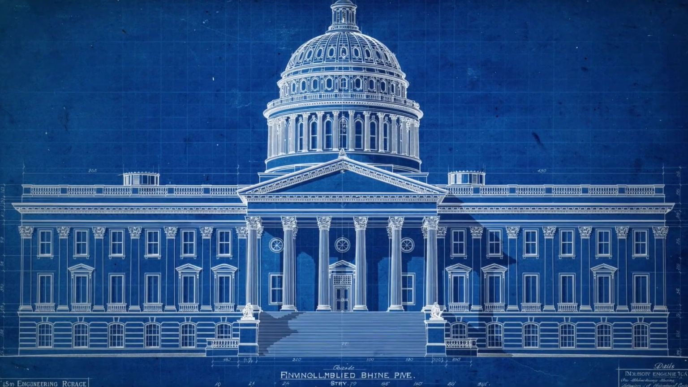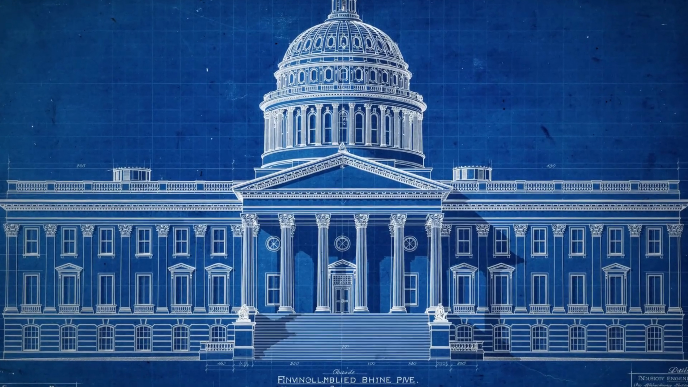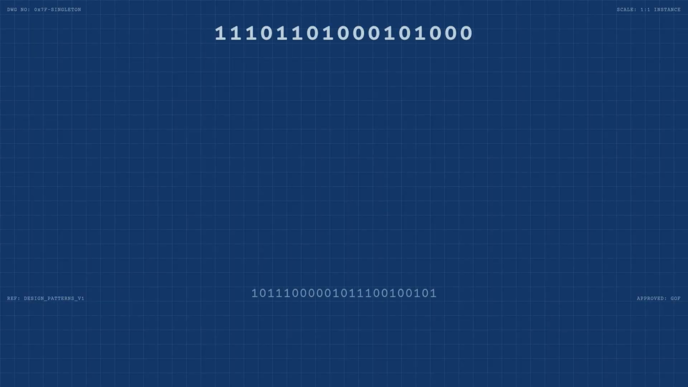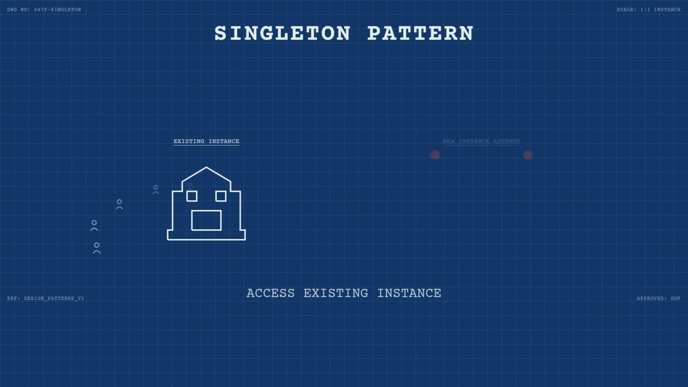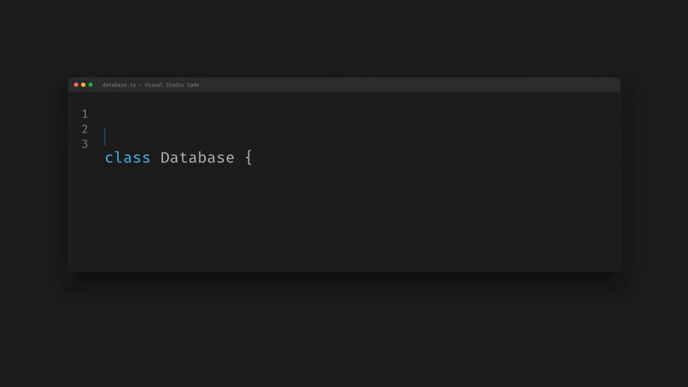Think of a country's government. There can only be one official government at a time. You don't create a new one. You access the one that exists. That's a singleton. Here's the classic TypeScript implementation.